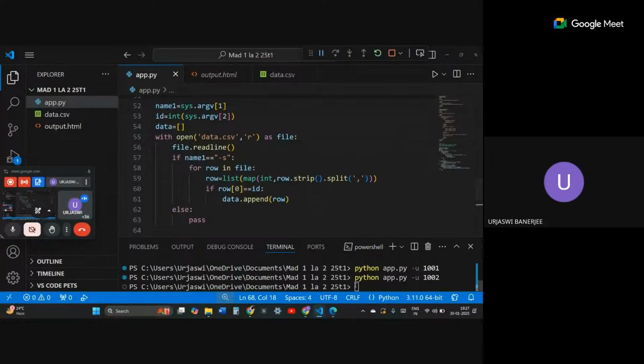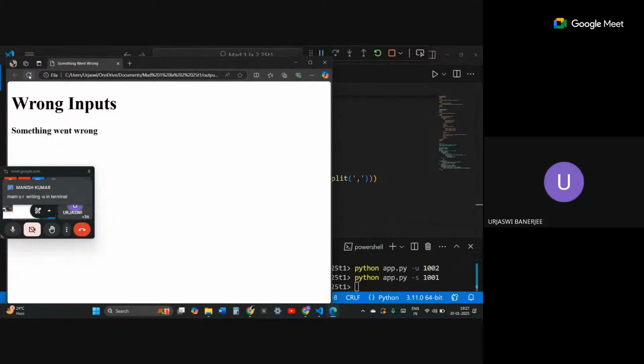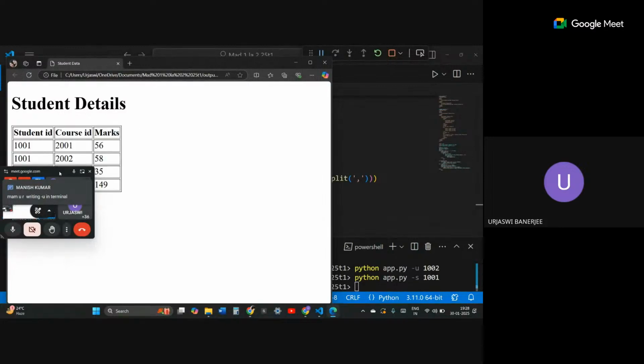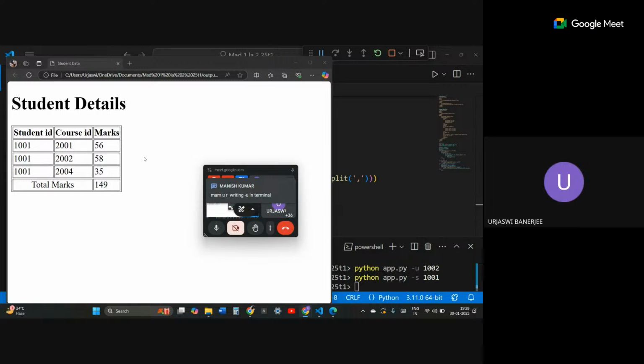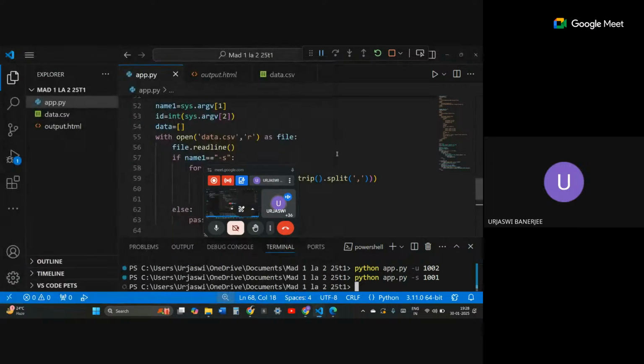Oh sorry, wait, I think I provided the wrong ID. Yeah, it is minus s you provided. Maybe that's why. Sorry, I'm so sorry. Yeah, just give me a moment. ID is not needed, no? Yeah, ID is not needed. You can skip ID.